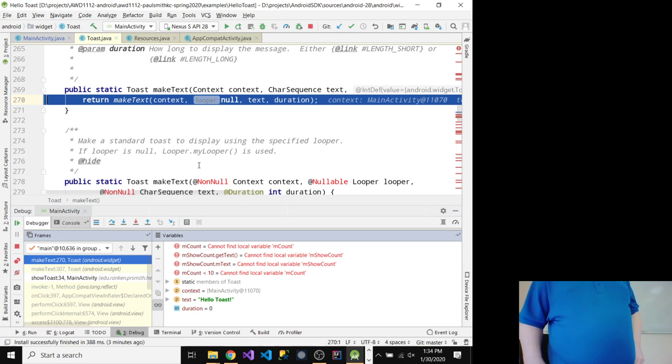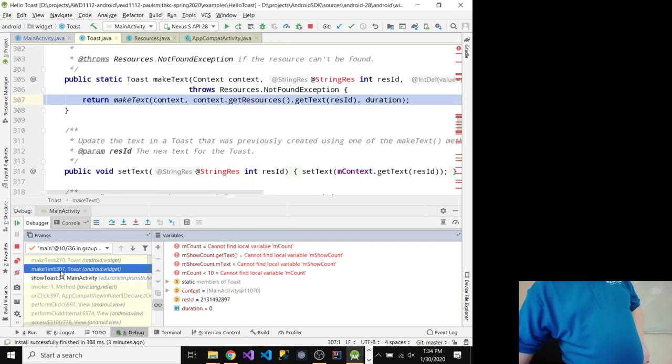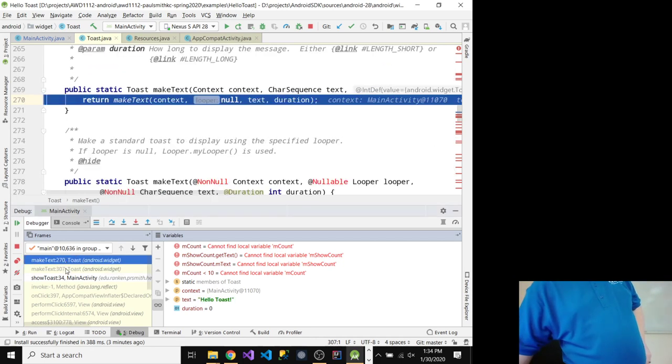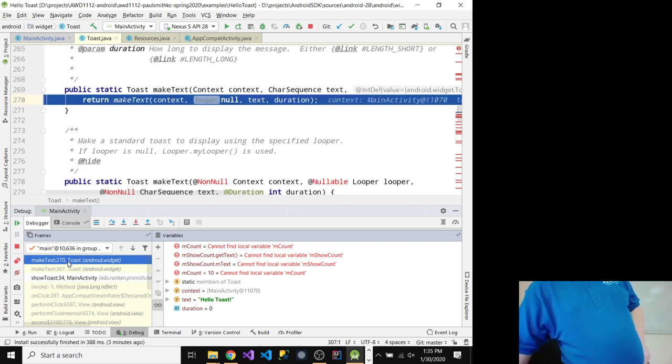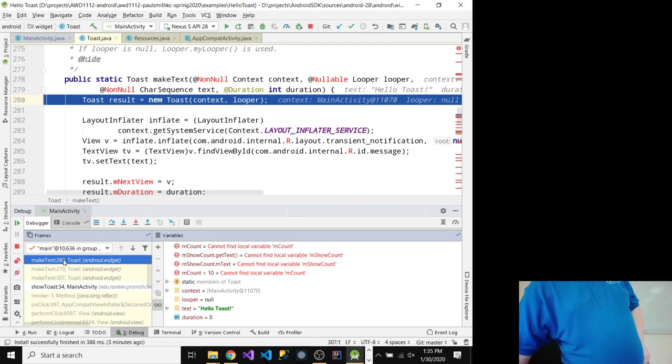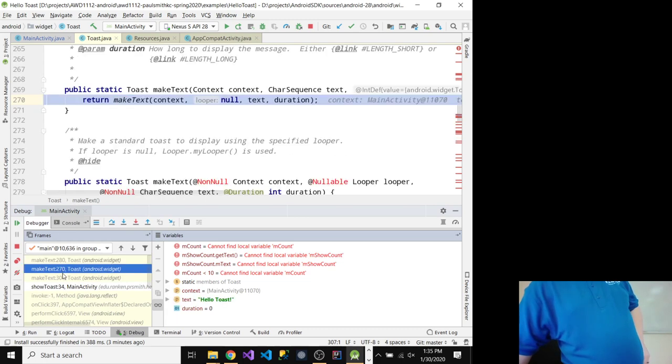Oh, cool. I'm into the other version of make text, which calls another version of make text, which if we look here, you can kind of see that. Here's one version of make text that calls another version of make text. Step into that again. So now you can see make text calls make text calls make text.